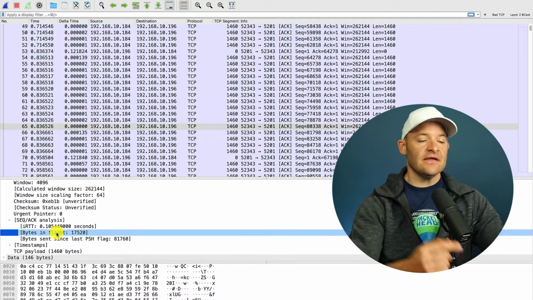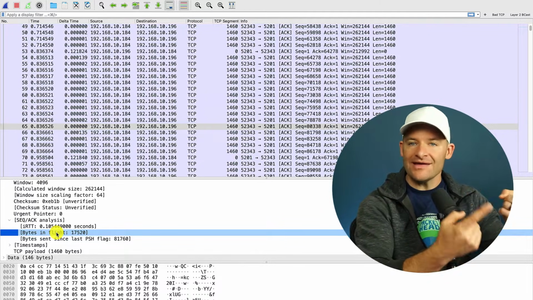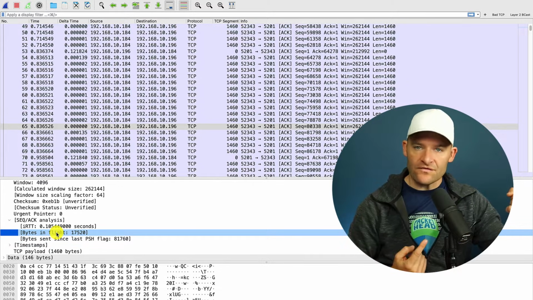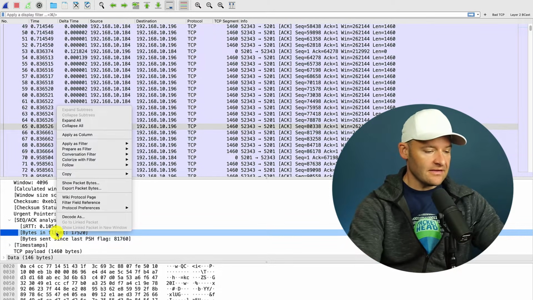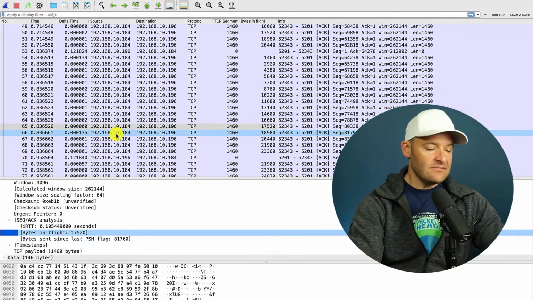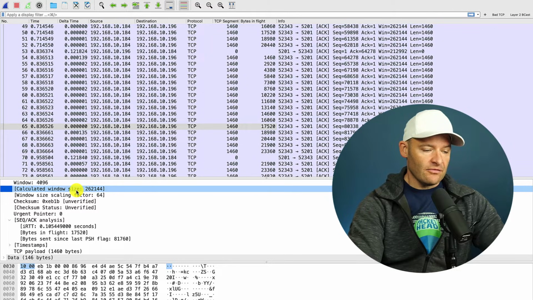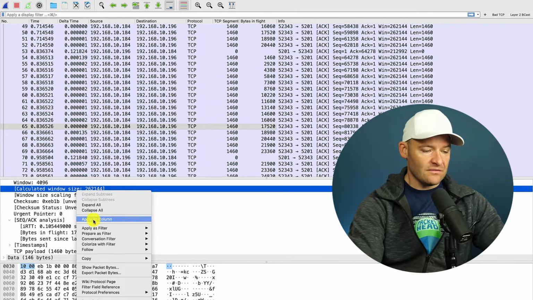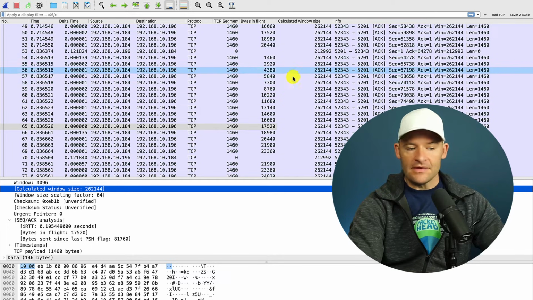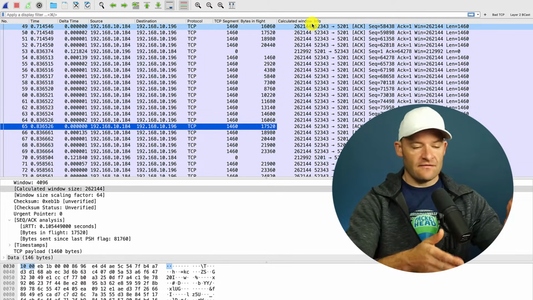Now this value is the amount of outstanding data that we have on the wire that we have not yet received an acknowledgement for. So I'm going to go ahead and right click this, and apply that as a column. Also at the same time, I want to come up to my calculated window size, right click that, and also apply that as a column.